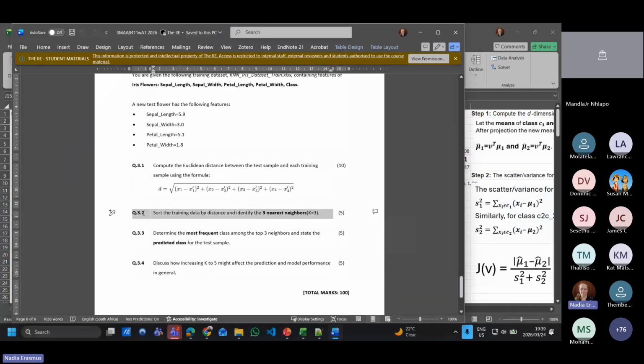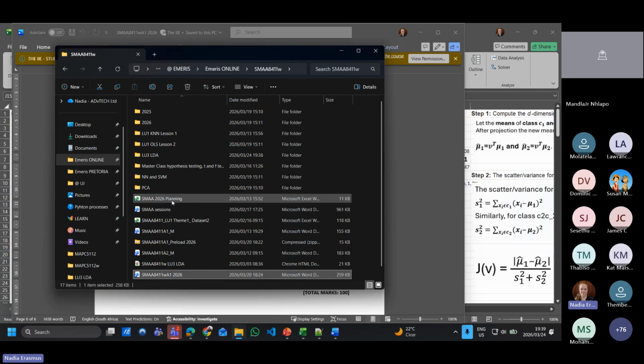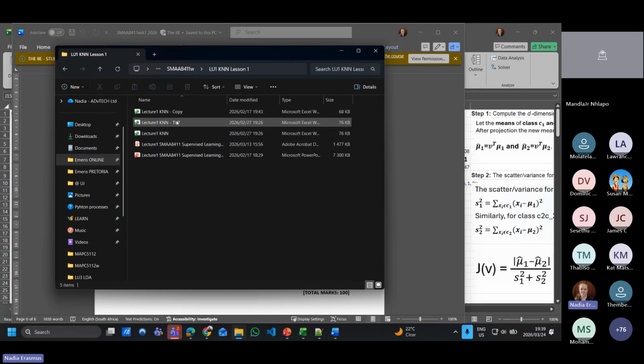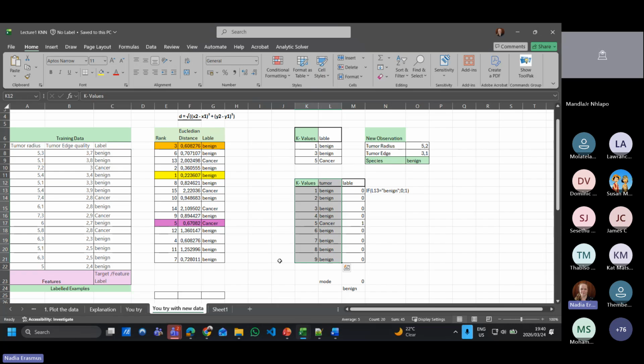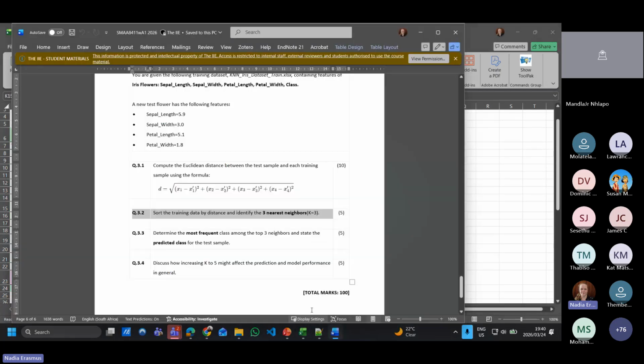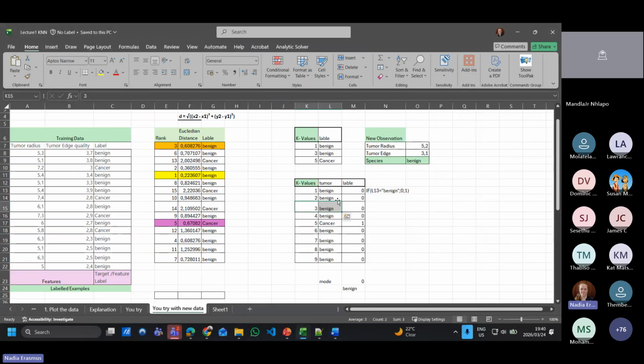So K is 3. Okay, so I'm going to quickly open the lesson that I had with you. There we go. Here you have your K values, well, this is for a tumor, but it is also the same. These K values, you can go and sort. So you can see there's 1, 2, and 3. The question was to sort the training data by distance and identify the 3 nearest neighbors. Here, in this case, we have ranked the Euclidean distance. So you have already done it if you have followed this blueprint.